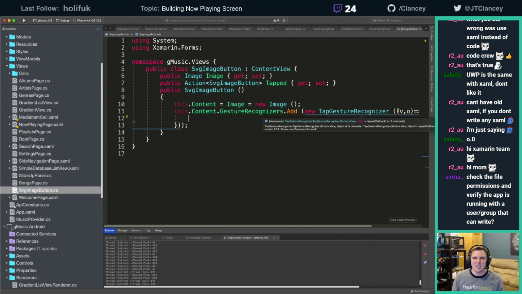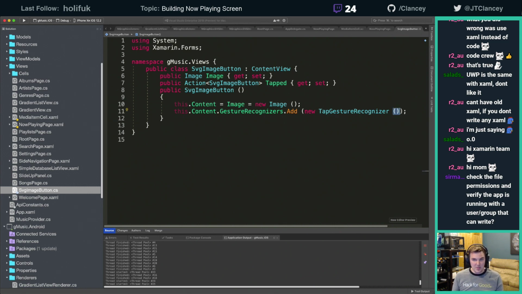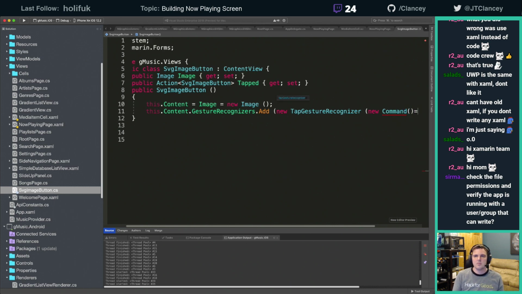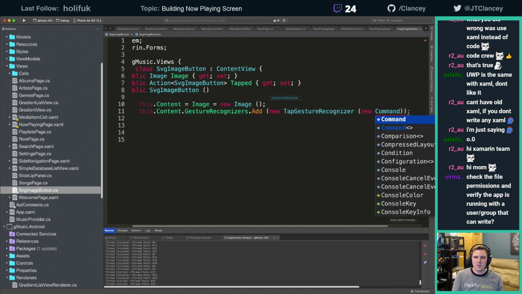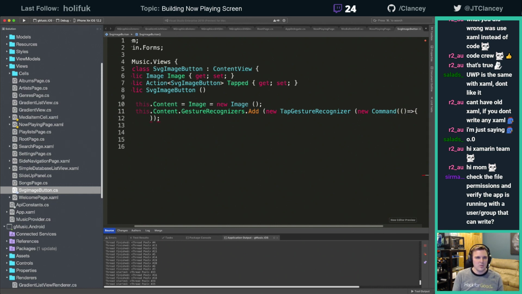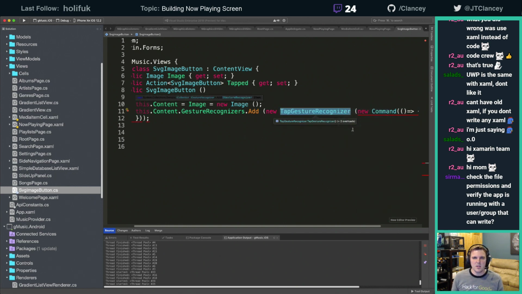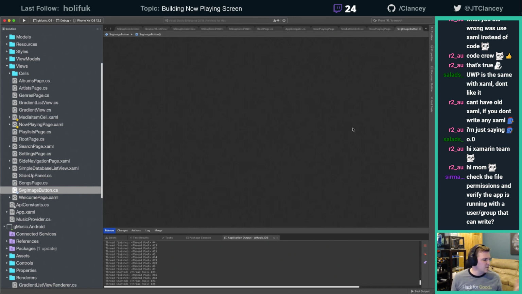I hate the command stuff. Again, more unpopular opinions. I can do that, right? Or something to that effect. Command takes an action. That's what I have. Okay, so new tap gesture recognizer. Let's go to declaration. Hopefully this will go faster than it did last time.